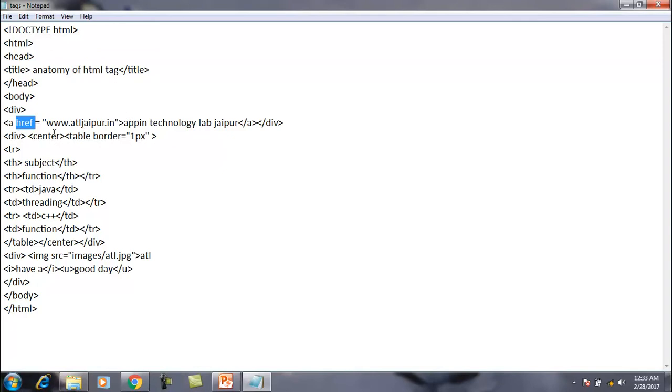www.adljaipur.in. Appin Technology Lab Jaipur. Close the A tag and close the div tag. Now again open the div tag, open the center tag and open the table tag. Give the border of the table 1 px. Now open the tr tag, open the th tag, subject, close the th tag, function, close the th tag and close the tr tag.